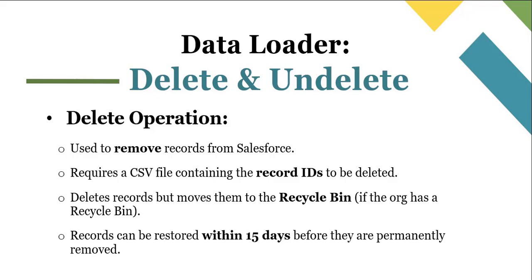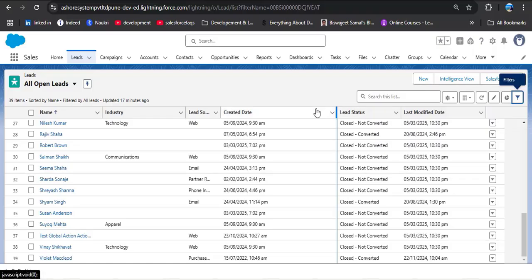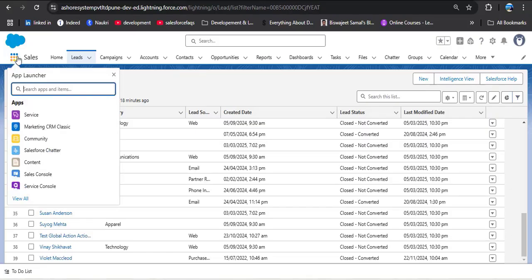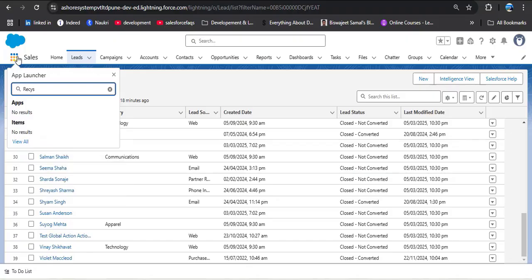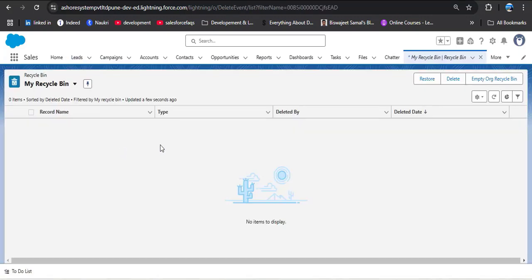After that, the delete operation deletes the records but moves them to the recycle bin. Now the recycle bin we don't have in all orgs. So for that, first you need to check the recycle bin is available in your org or not. So let me show you. Here I am navigating to the Salesforce org. To check the recycle bin, click on this app launcher, and here you can search for the recycle bin. Here you can see under the items, here we have recycle bin. As I open it, currently I don't have any records in this recycle bin.